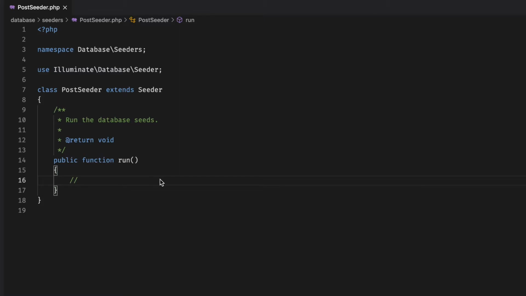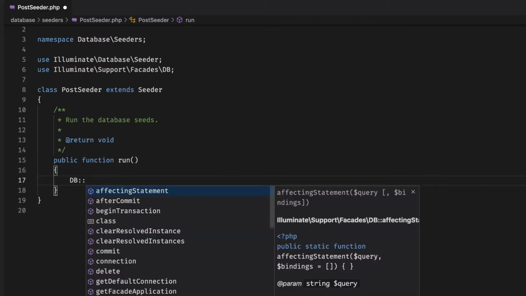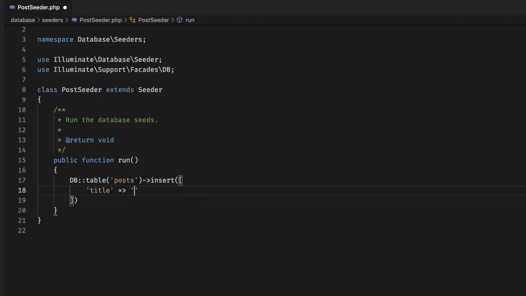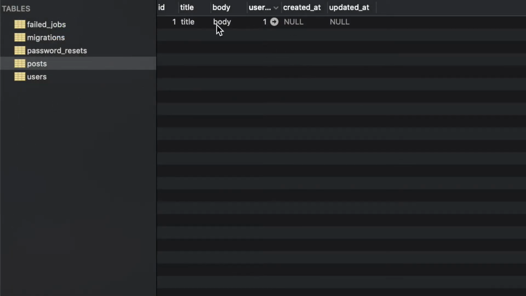Now that we have created the seeder, let's insert the data as we normally would with Eloquent. So we have the DB facade, then we'll use the posts table to insert. We'll insert our title as just title for the moment, and the body, that'll be body. And our user ID, we'll just leave that as 1 for the moment, and we'll close this off. Okay, so this should insert just this data into the posts table. And if we run our seeder, and if we refresh, we can see here we have our one post.